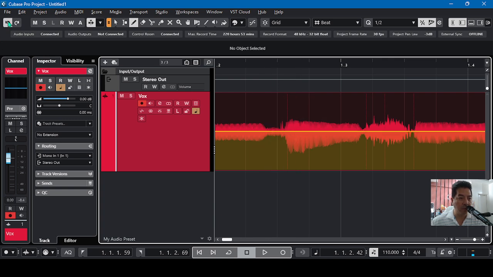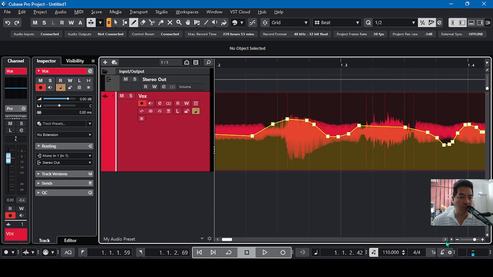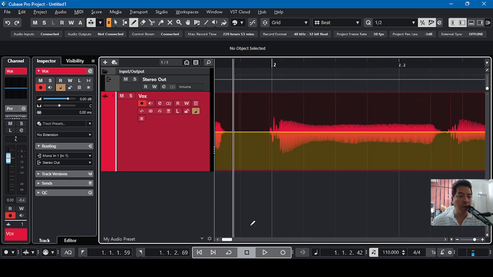Another thing is when you hold your shift key, and then with your draw tool, you can actually go this way. Control. Yeah, that one. You can actually draw and resize the audio. Okay? That one. So that's a very powerful feature of the gain staging feature of Cubase Pro 14.